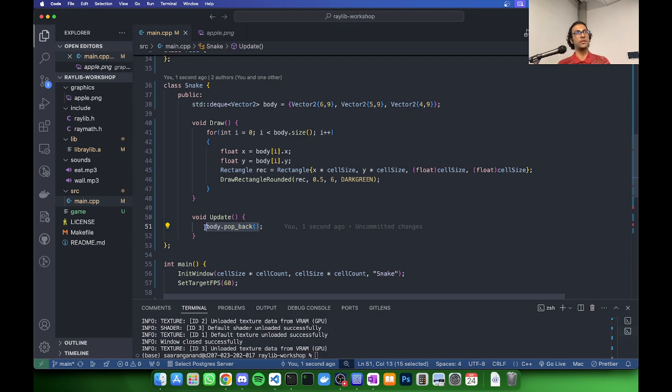What this is going to do is, if you have 3 parts to your snake, it's just going to remove the last one. And how we're going to simulate movement is we're going to remove the last part of the snake and we're going to add 1 to the front. So it essentially looks like it's moving right to the left. So that's how we're going to simulate movement for our snake.